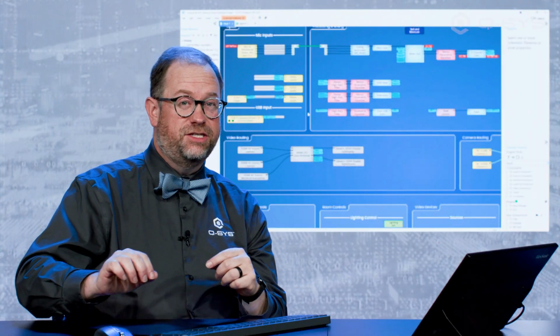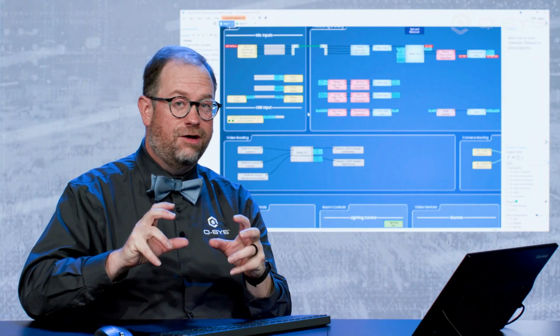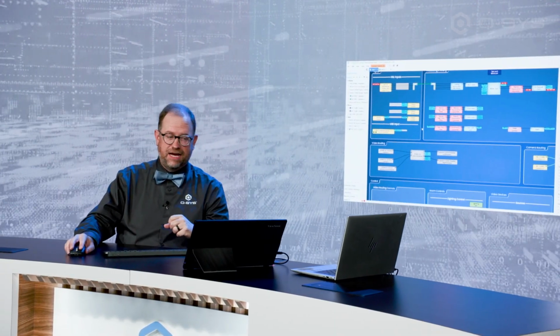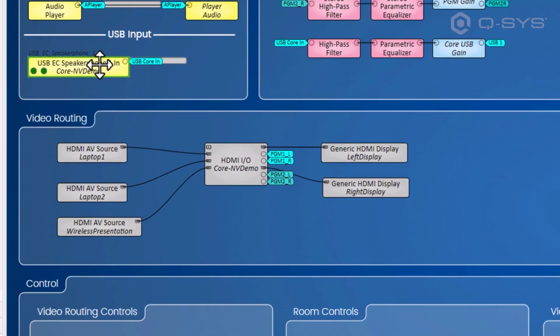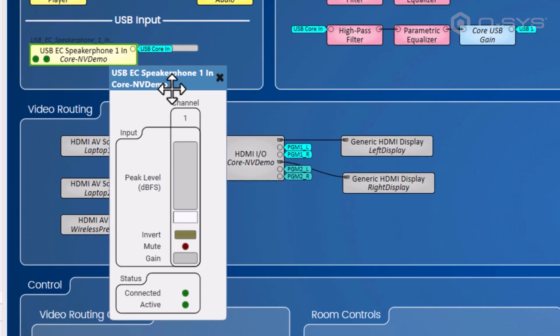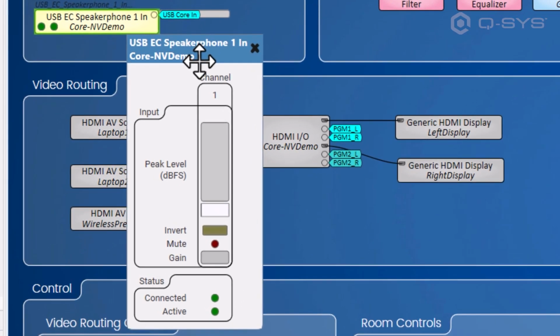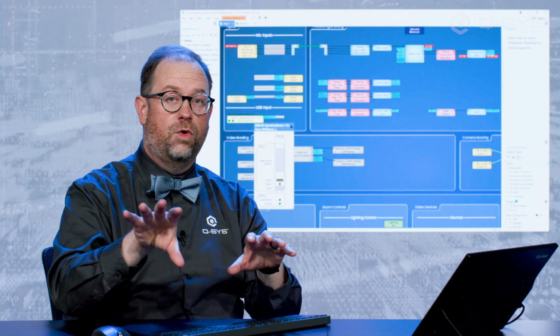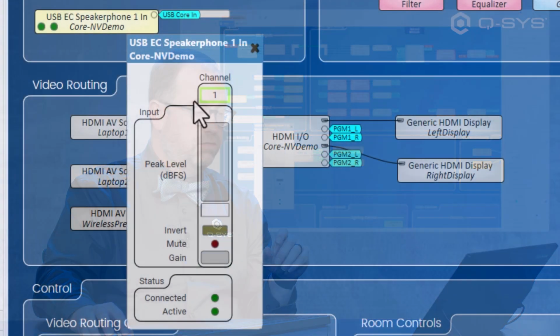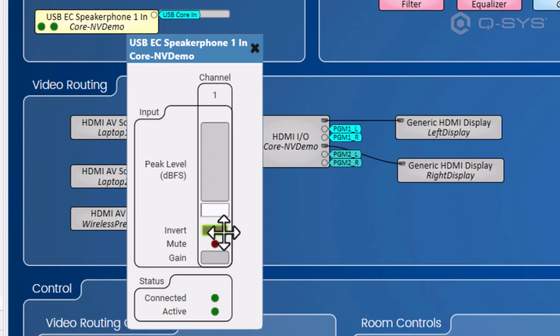And with Q-SYS, because Q-SYS has such a deep hardware integration with things, we actually can know when that is the case. In fact, if you come over here to our USB input component, our USB speakerphone, if we double click on it, it opens up and shows you that there are a lot of things Q-SYS knows just from the hardware level about what's going on between the core and the computer on that USB connection. One of the things is, you can see what the microphone level is doing and whether it's muted, and you can adjust its level.